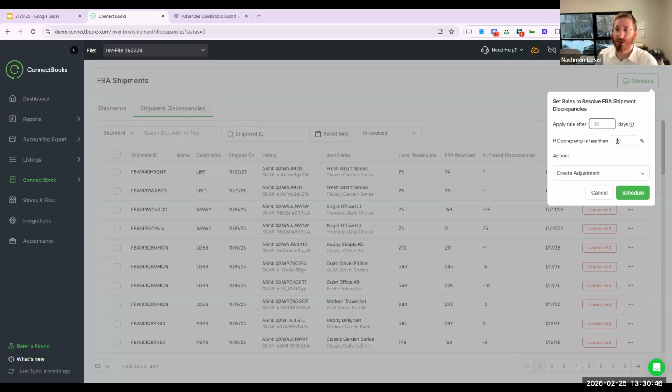Here you set if discrepancy is less than. In a case where I have a 2-3 unit discrepancy, I'm not going to look into it. It's just way too many to constantly look into, and we just adjust it and write it off. However, if the discrepancy is much bigger, let's say a 500 unit discrepancy, I want to look into it. So in this case, we don't want ConnectBooks to blindly adjust every single one. That's why we made this engine.